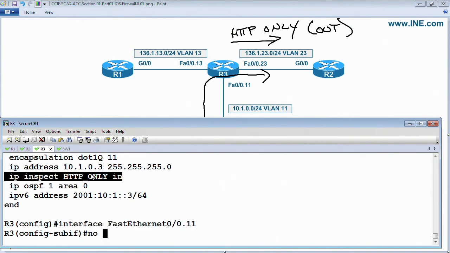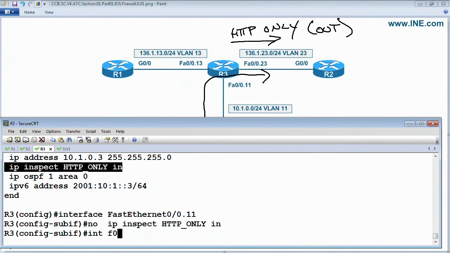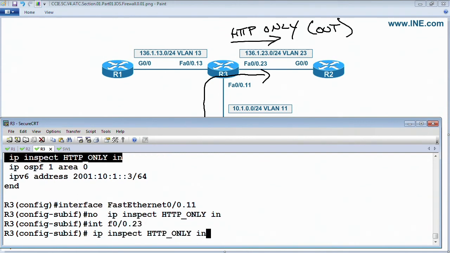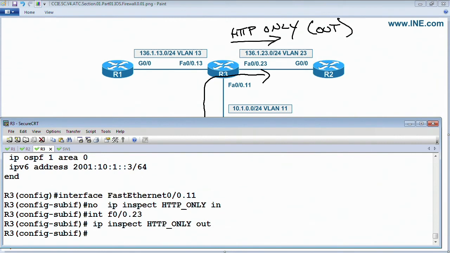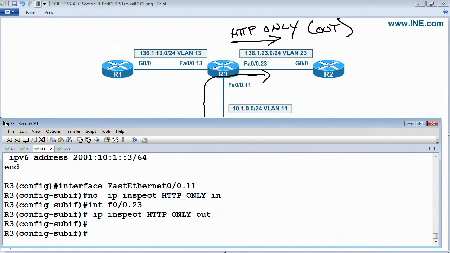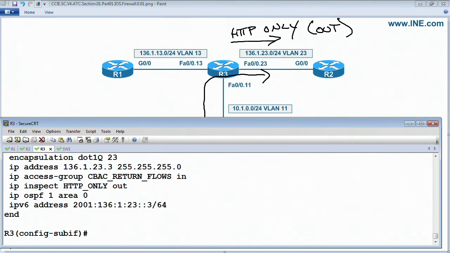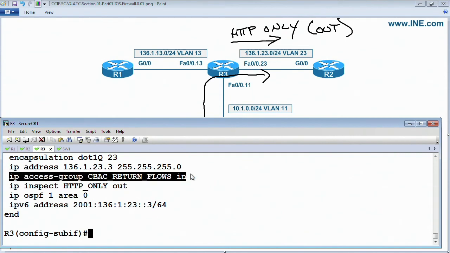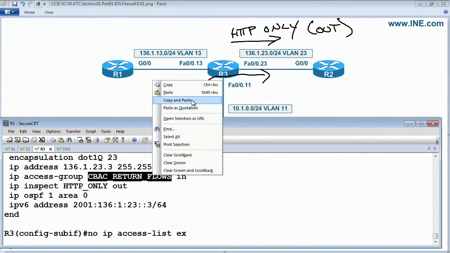No IP inspect HTTP only in. Instead, we're applying that out on the outside interface. If we do show run interface F0023, we have this access list that says CBAC return flows. For now I'm going to delete this and we're going to recreate it. So no IP access list extended CBAC return flows.